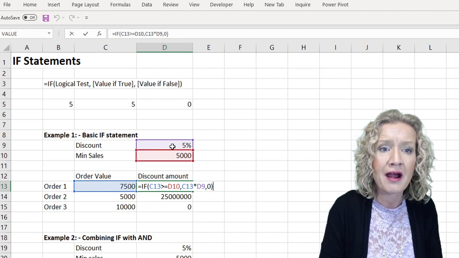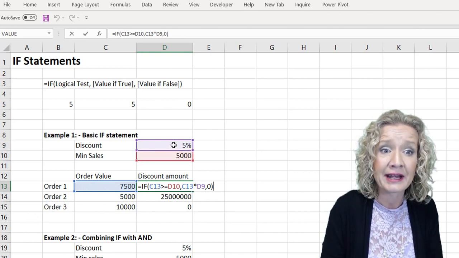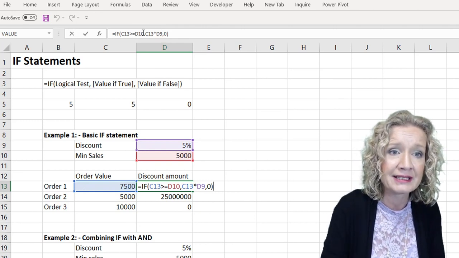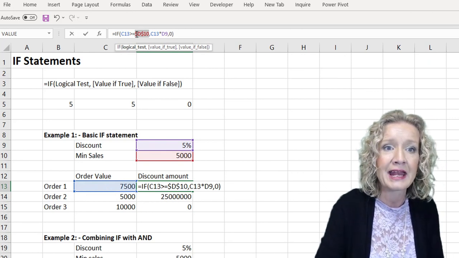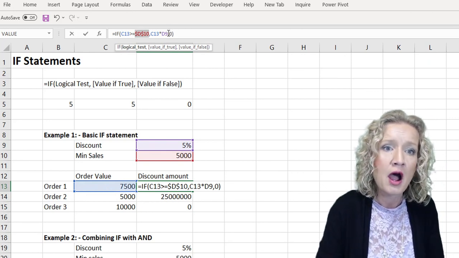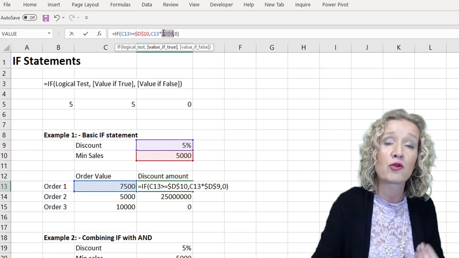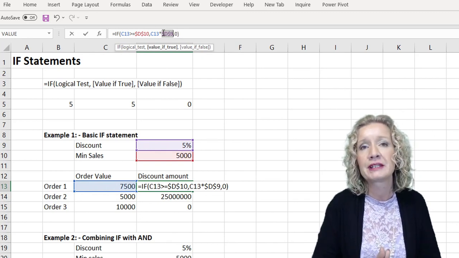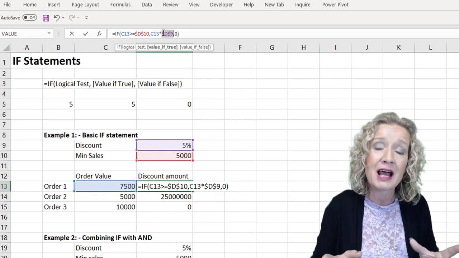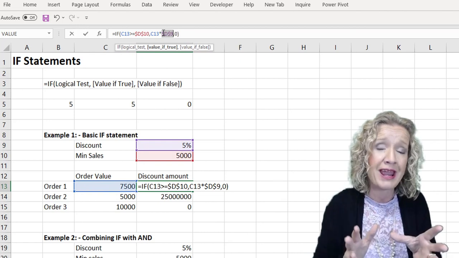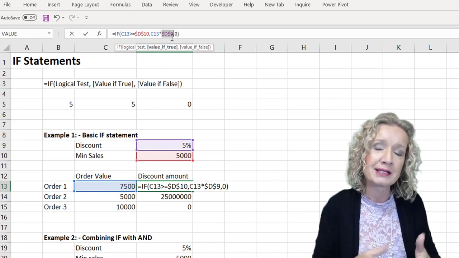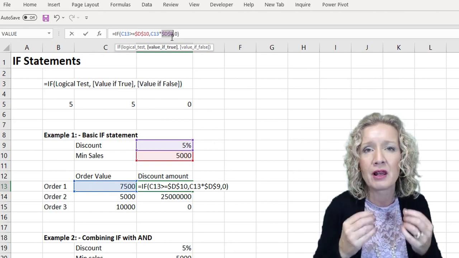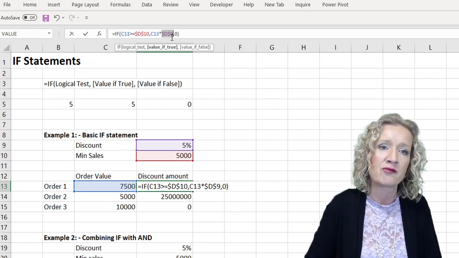So let's go back in here and edit this formula. We want our D10 and our D9 to be locked in. So if we select our D10, and I'm going to go up into the formula bar, I'm going to select D10 and I'm going to press F4. I'm also going to select D9 and press F4. Now this puts the dollar signs around the cell references. So the dollar sign represents that we have absoluted or we have locked in our cell reference.